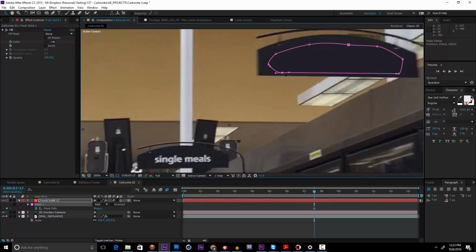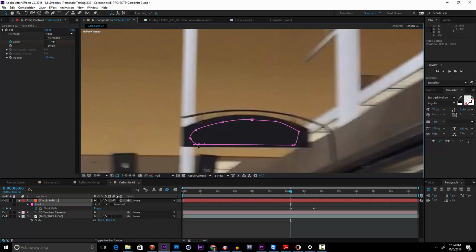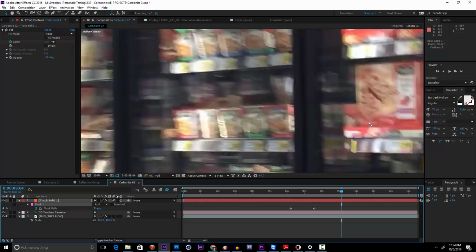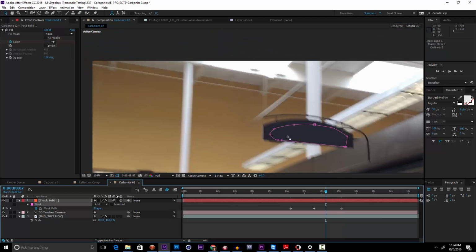If I add some keyframes to this mask because it's tracked to the camera, it's very easy to just go through and make sure that at a few different points this sign is all the way covered. And that seems to be fine.